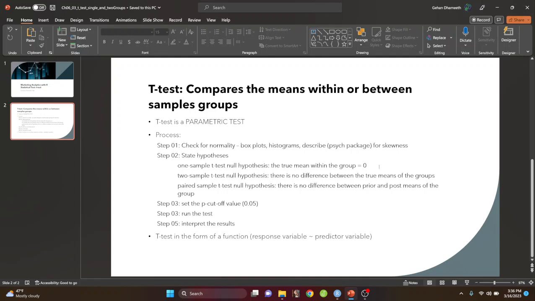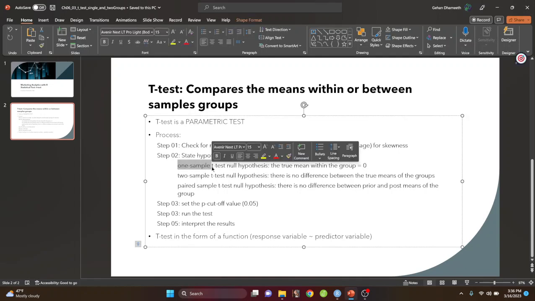Then, of course, step number two, you have to state the hypothesis. A couple of things we need to remember if you're dealing with a one sample t-test. It's a single sample t-test. Your null hypothesis is going to be that the true mean within the group is 0. There's no difference. The group mean is going to be equal to 0. Your alternative hypothesis for the same single sample t-test is going to be that the true mean within the group does not equal 0, right?